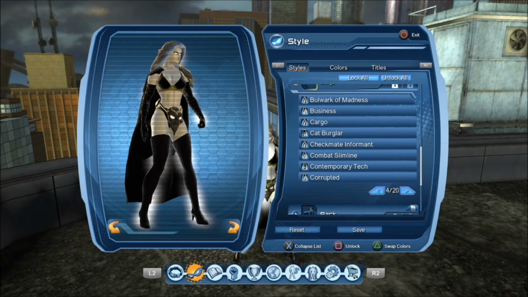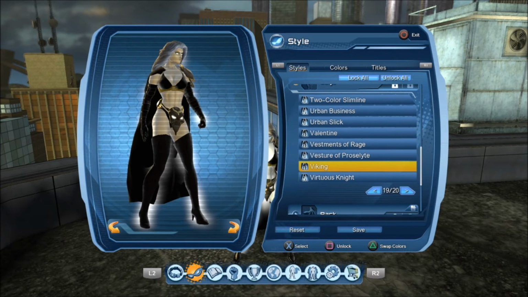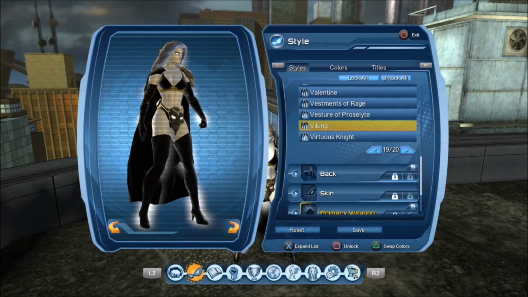Next up we have the Viking. Now you can't use the sheer net legs, you know what I'm saying, but I want to use the Viking just to showcase more of her skin. That's all. Just to showcase more skin.